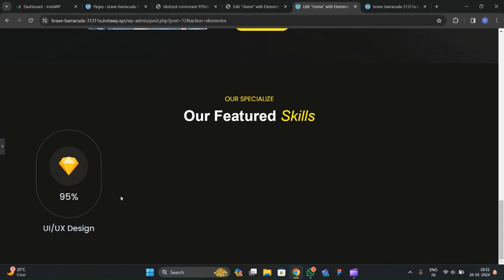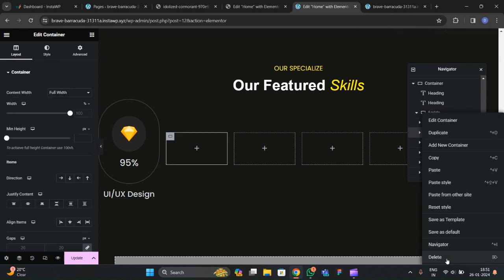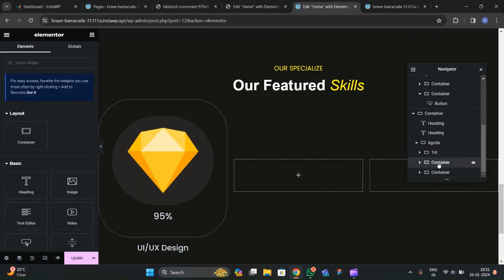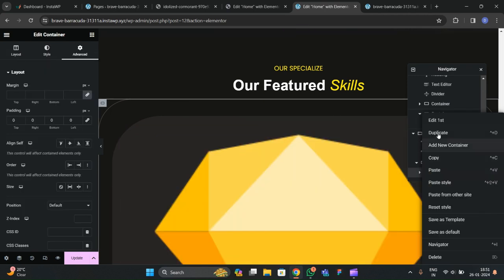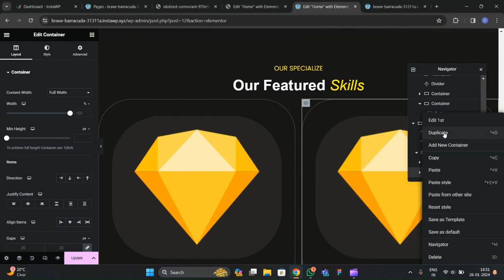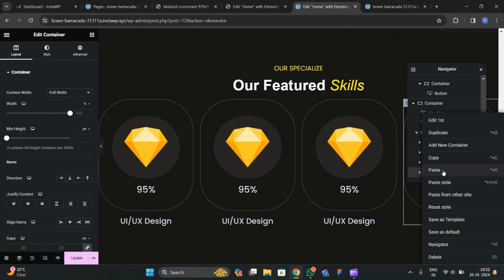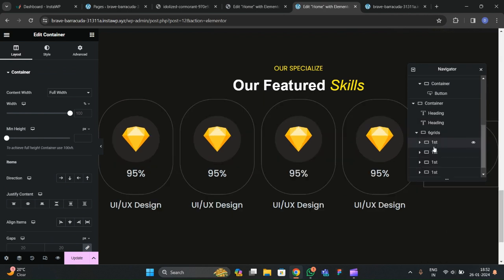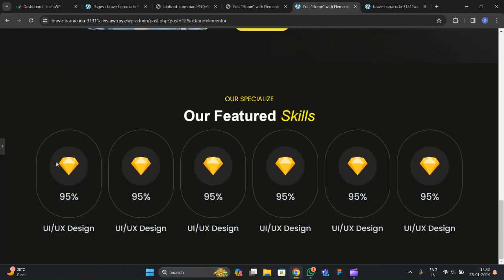Okay, so this section is also working. So we just have to duplicate all of this. Let's remove the old one from here. Delete all the containers from here. Delete this also, and we're gonna again duplicate this 5 times. Let's go to the first and duplicate this. Duplicate this again. Okay, so it is 4 times. We have to duplicate this two times again. Okay, like that.